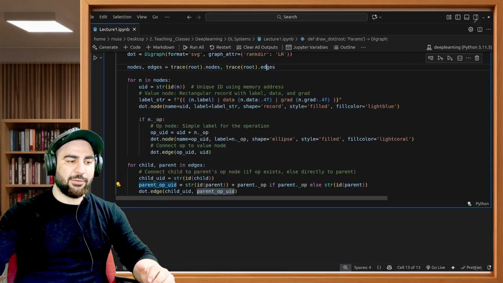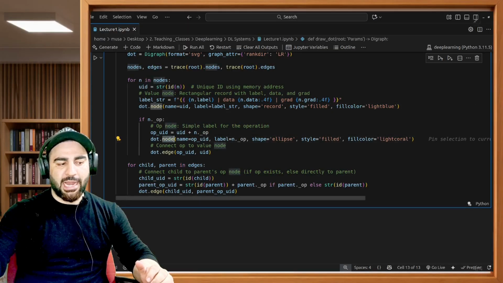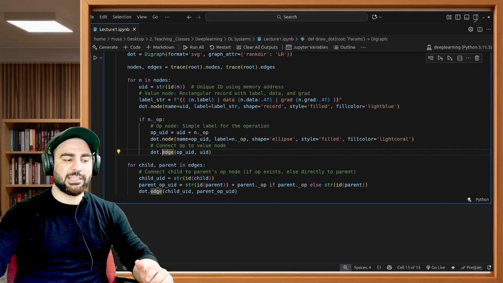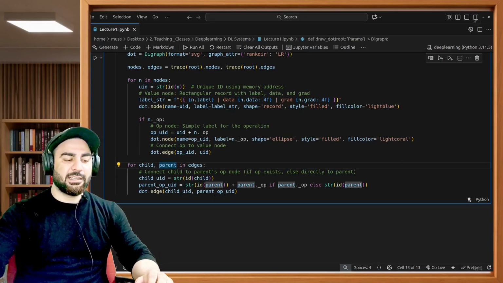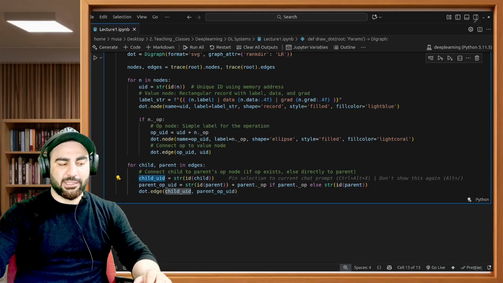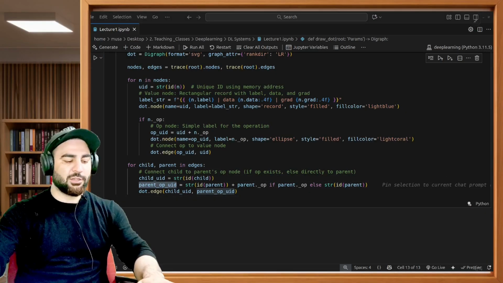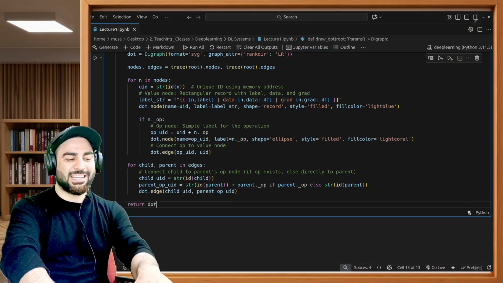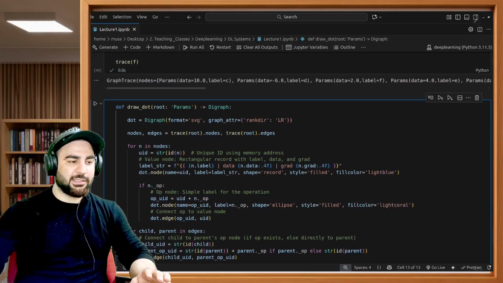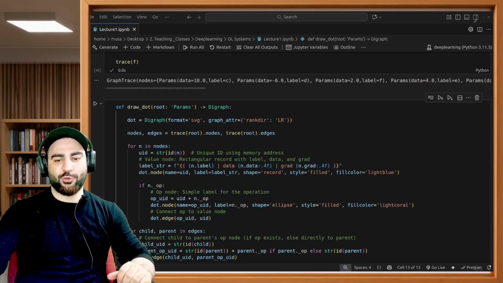Here, if you see, I have written dot node, so I'm creating a node, and here I am creating node as well as edge. In this case, I am creating with child and parent in the edges, because that is a set, and then I am taking the UID of the parent and dot edge, and now I can return dot. So return dot will give me that graph. If you want to understand it more, you can just look at what the graph is. So this will give me the computational graph, hopefully.